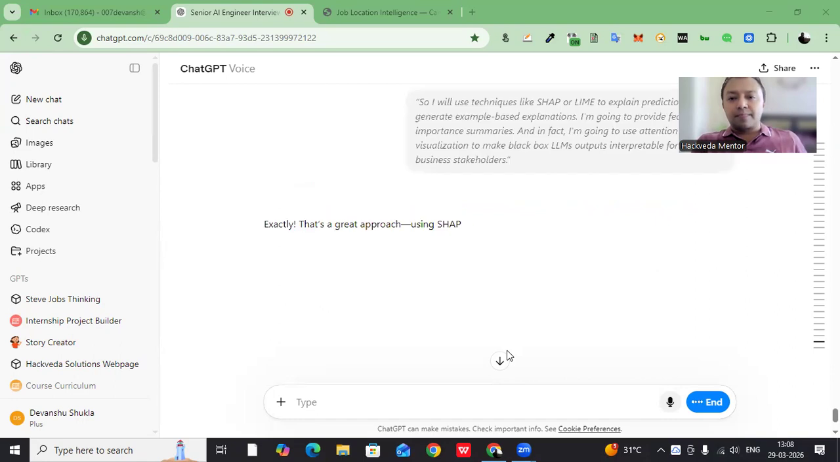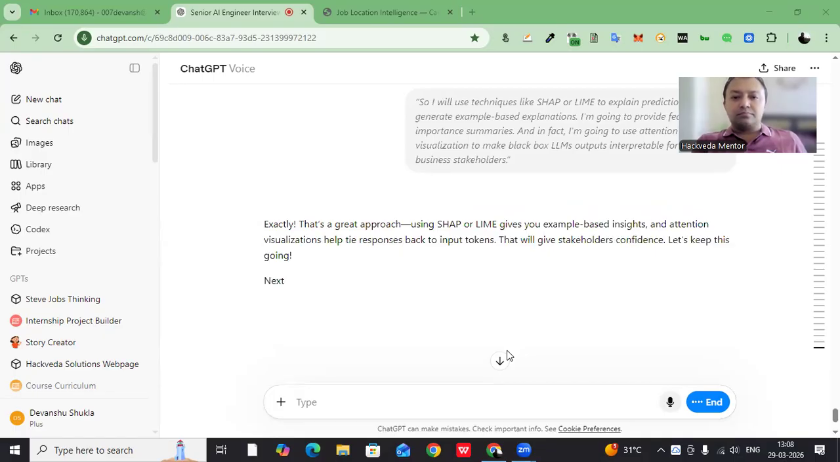Exactly. That's a great approach. Using SHAP or LIME gives you example-based insights, and attention visualizations help tie responses back to input tokens. That'll give stakeholders confidence. Next question.